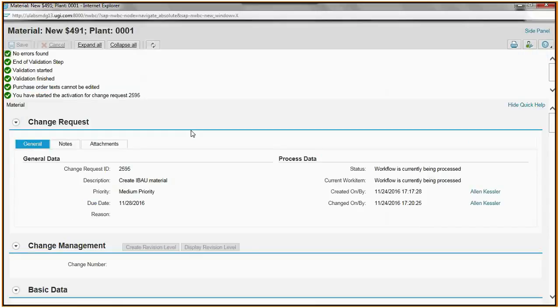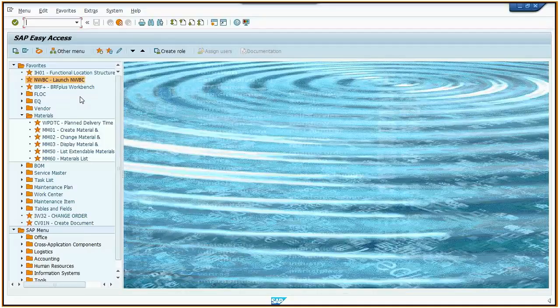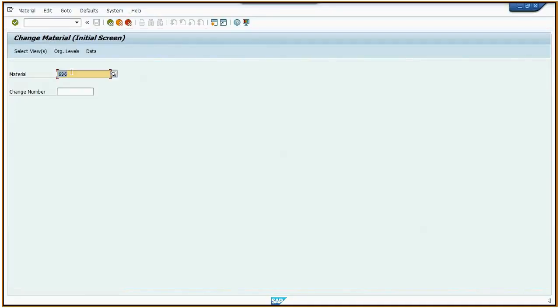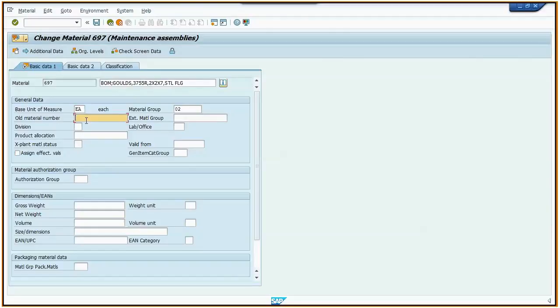A series of validations now takes place between MDG and SAP to ensure that the material can be created inside SAP. You can see that it's been successful. Let's go into SAP and find the new material that was just created. And here it is, freshly created. The 3755R 2 by 2 by 7 steel flange maintenance assembly IBAUU material type has been created successfully.